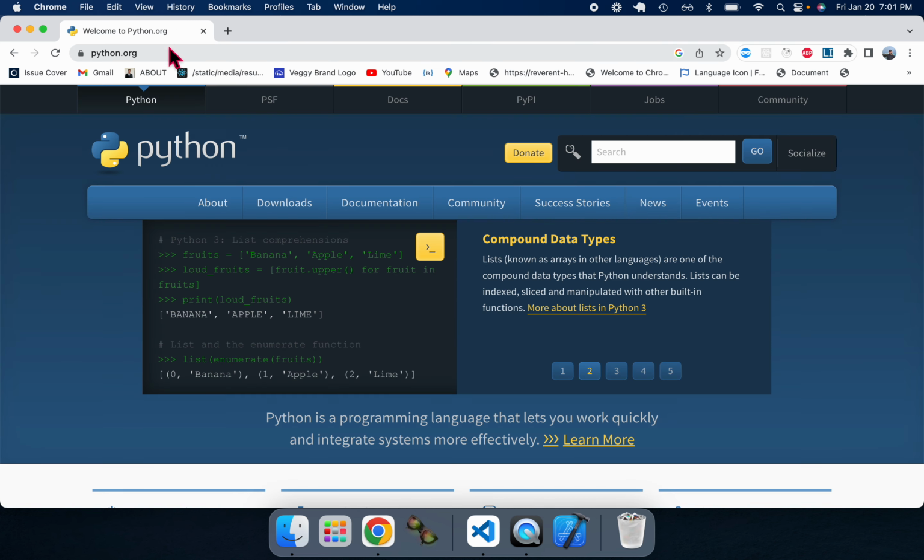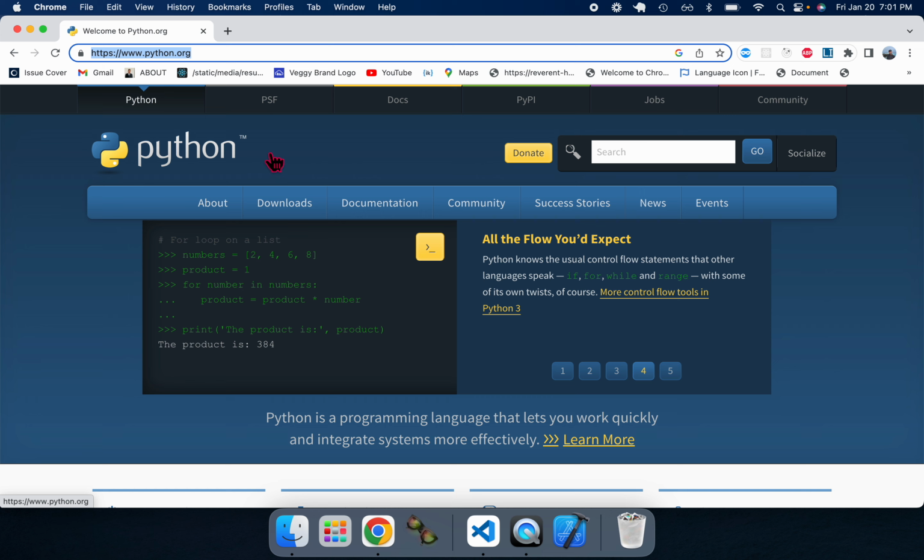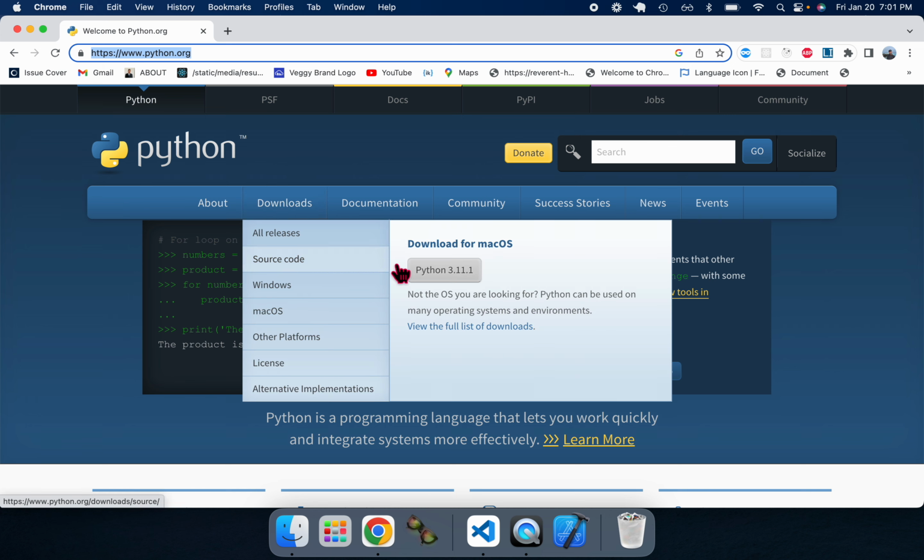I also want you to navigate to python.org. Like I said, I will link this in the description so you can access it. Once you're on the Python main page, hover over download and just click download. But you also have the options for Mac, Windows, etc.